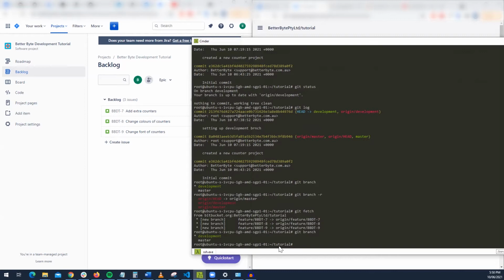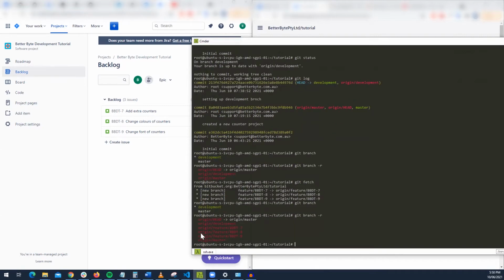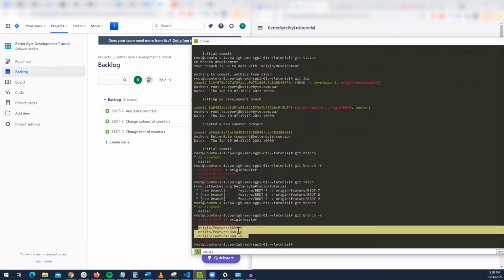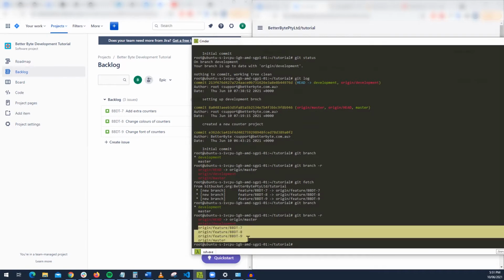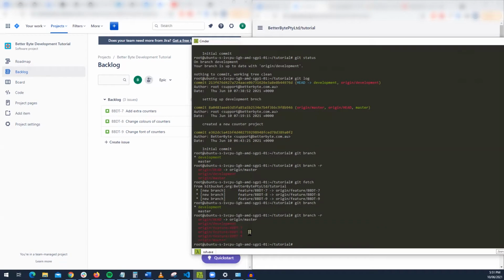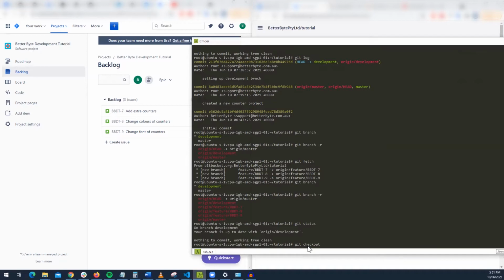So if you go git branch -r, right? Now you have a reference of the remote branches, because now you actually fetched the metadata of the remote repository. Now, let's go git checkout feature.